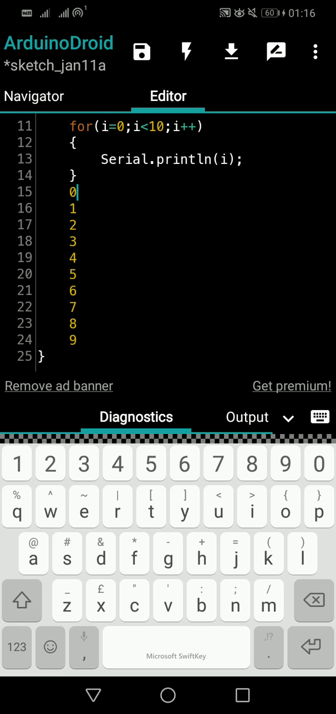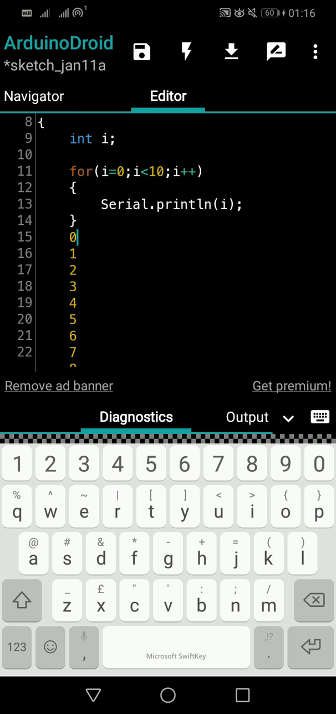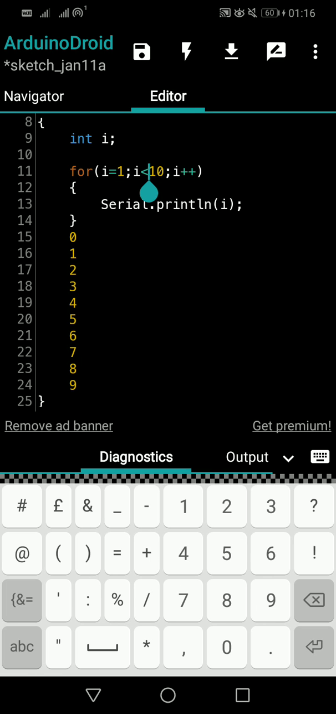Suppose someone comes and asks you, I don't want the numbers from 0 to 9, I want the numbers from 1 to 10. So what you will do is, you will go here and change the initial value to 1, and you will change the condition to I is less than or equal to 10. So now what will happen? The initial I value is 1, right? So we will check the condition. 1 is less than 10, it is true. Less than or equal to 10, it is true. So we will come and print the I value.